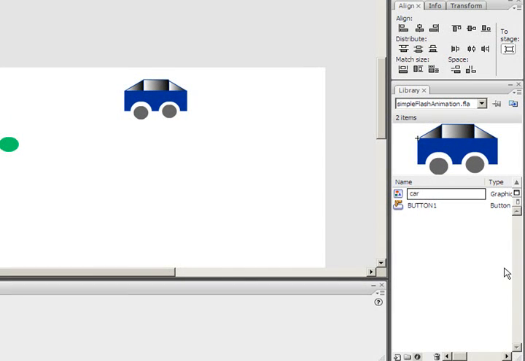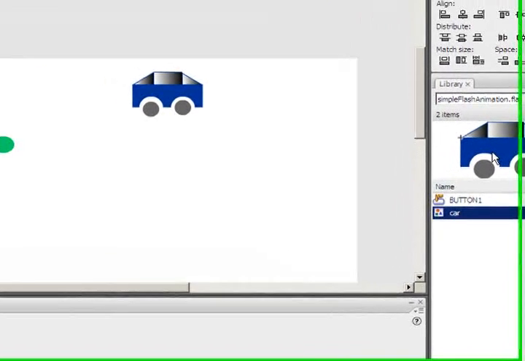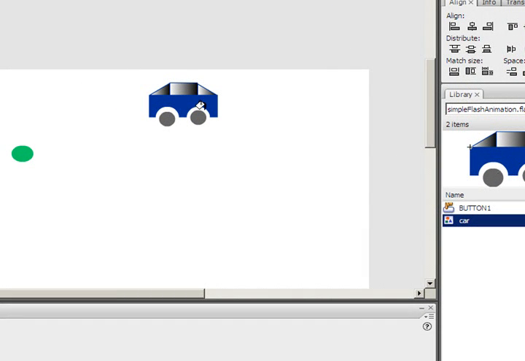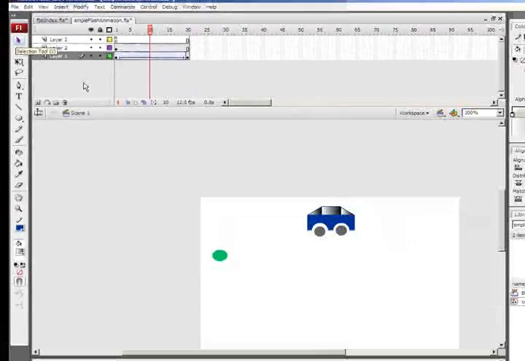Just type in car. And the key thing to realize is that we can make as many copies of this. This is a library. This is an instance of a particular symbol which is in the library. If we wanted to make multiple cars going forward, it would be very easy.